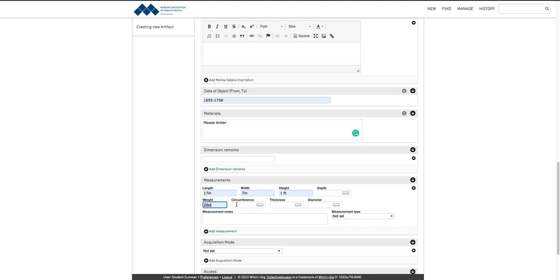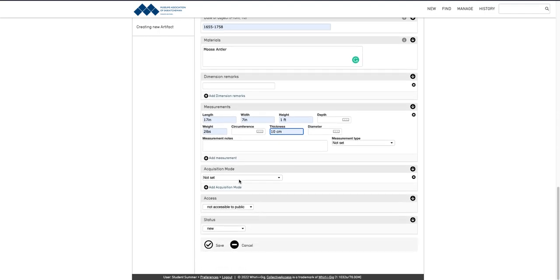It is a 2-pound sculpture with a 10 centimeter thickness. Then you can go down to acquisition. This was a bequest. You can choose either bequest, gift, or purchase.